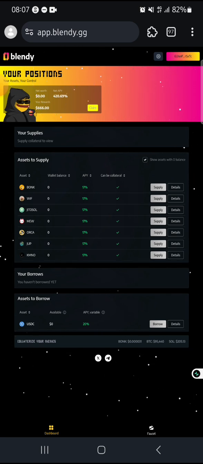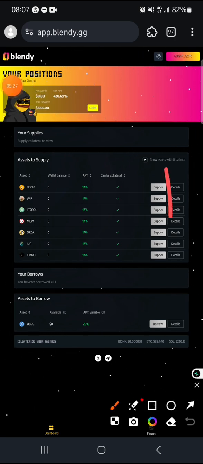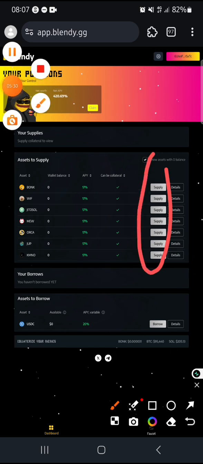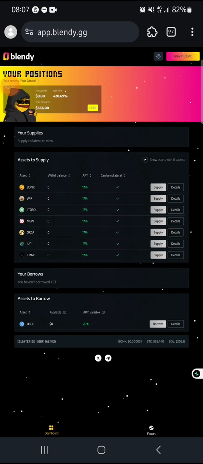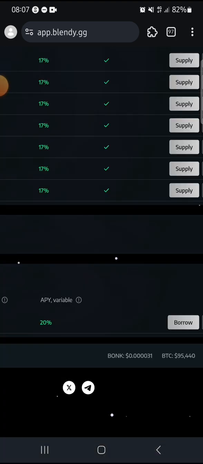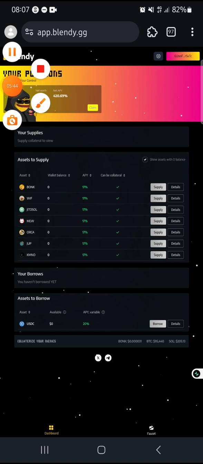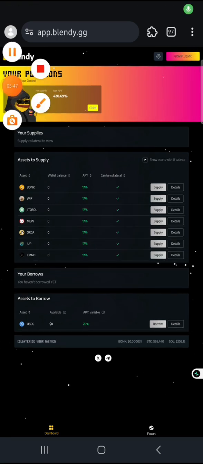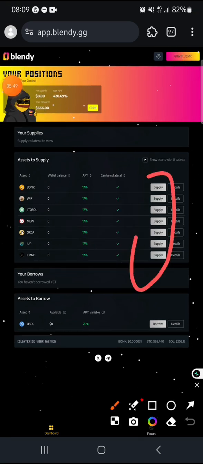The first thing is to click on supply. Any of these assets, you click on supply. We claimed faucet. I don't know if we were given bunk. Do we have bunk? Okay, 0. I think we claimed Solana. All right, the first faucet we claimed was Solana, not any of these assets.